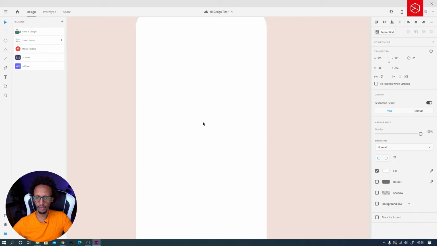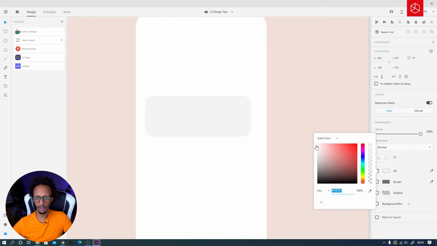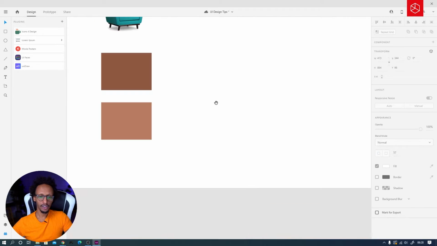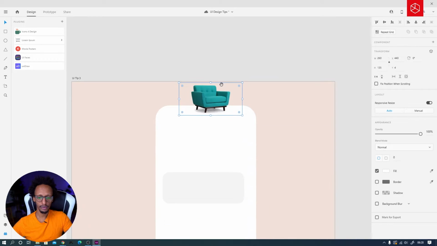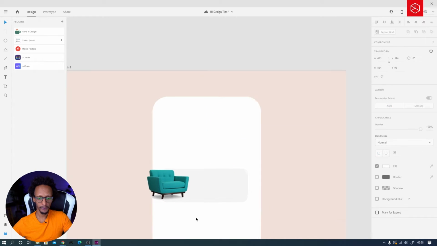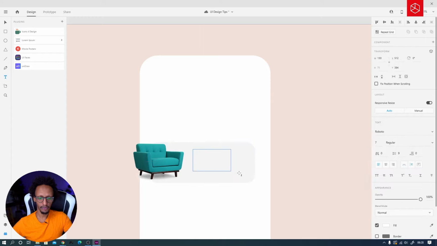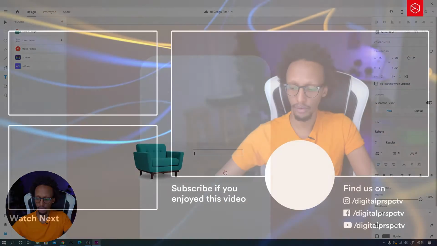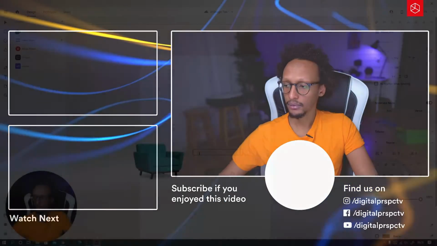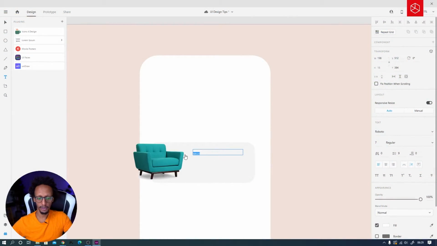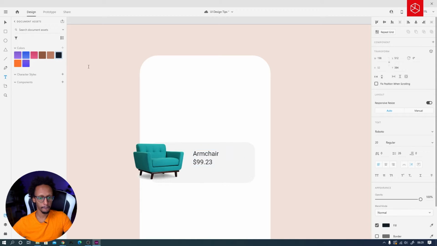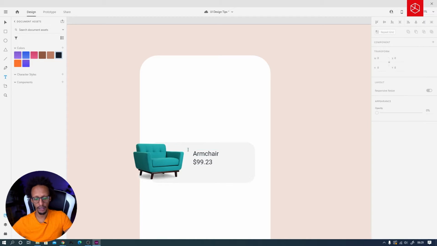Now I've already had the liberty of just maybe changing it to a slight color gray. I've had the liberty of just getting an image of an armchair from Google, put that here, and then maybe, I don't know, give it a title, to say armchair, and it's worth, I don't know, 99. Oh, what happened to my screen? There we go. It's worth $99, right? Just make it big. I don't know, maybe make the colors black. There we go. Don't need that.